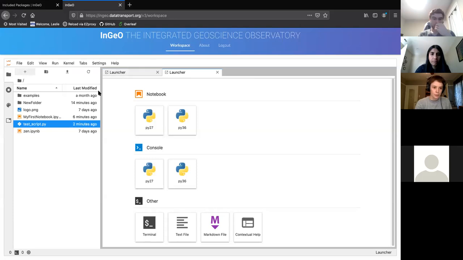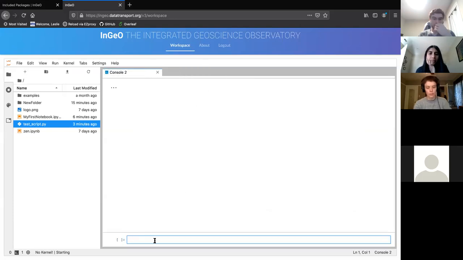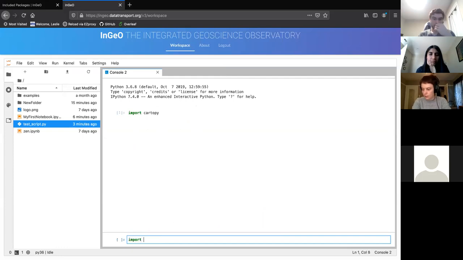So if we were to, again, open a console, we can do things like... CartoPy is a mapping package, ApexPy is magnetic coordinate conversions, and PyGlow is a wrapper around some common models like IRI and various other empirical models. And so the advantage to this is that you now have access to these packages, which are community developed packages, without having to worry about doing the installation on your own system.